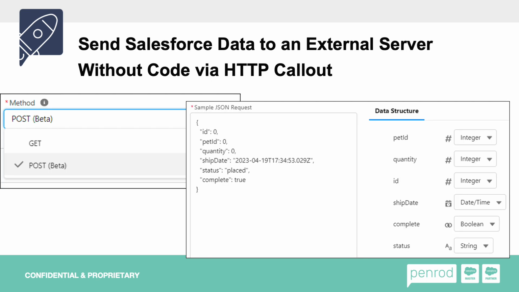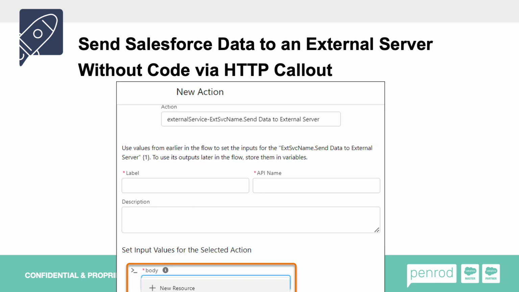The other thing you can do is you can now, in a flow, send Salesforce data to an external server without code using the HTTP callout action. This is what the action looks like. You just call it the action, you call it the external name there, you give in your resource there with the body, and boom, you can send your data to an external server using the HTTP callout action.